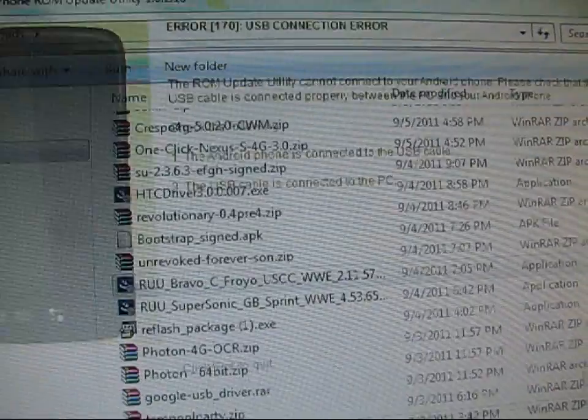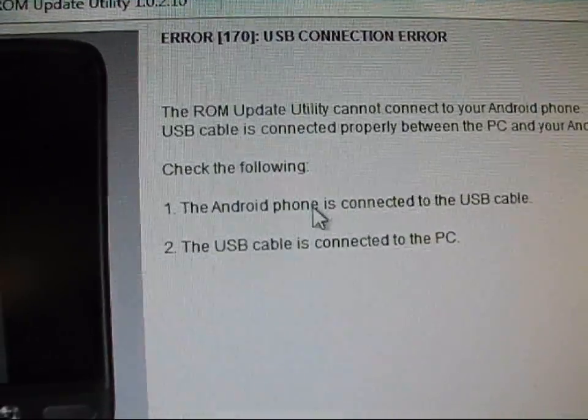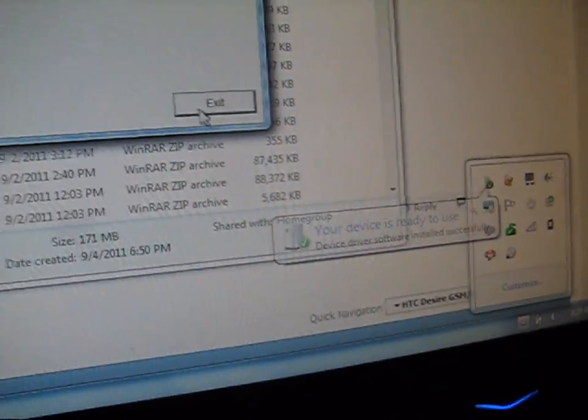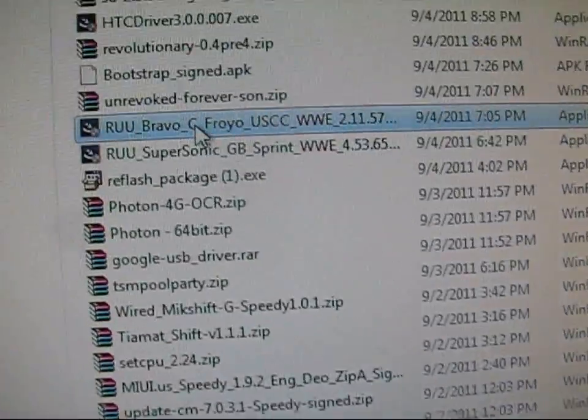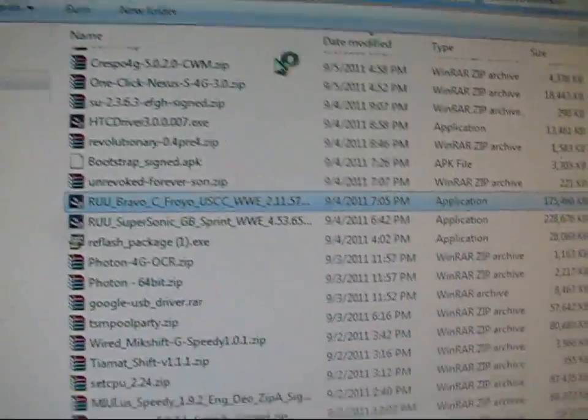Phone isn't doing anything yet. And it says error, USB connection error. If it does that, just go ahead and hit exit to quit. Sorry about that, guys. Then right click on this and run as administrator again, and just start it over. The second time it should work.